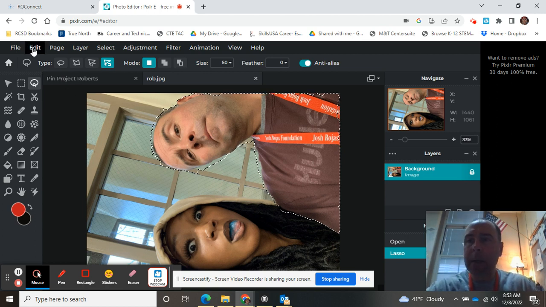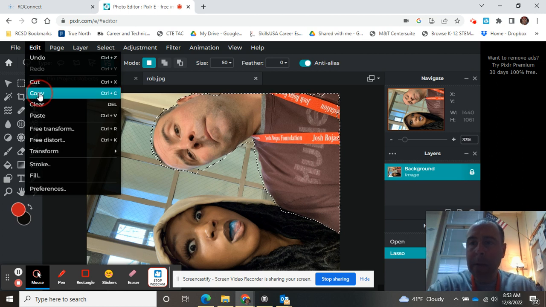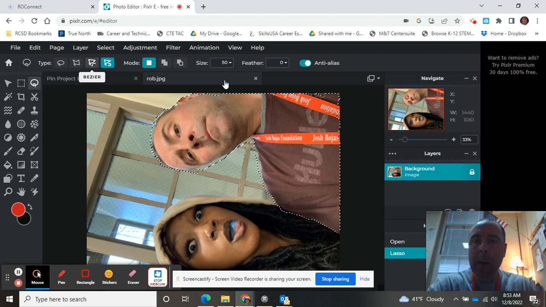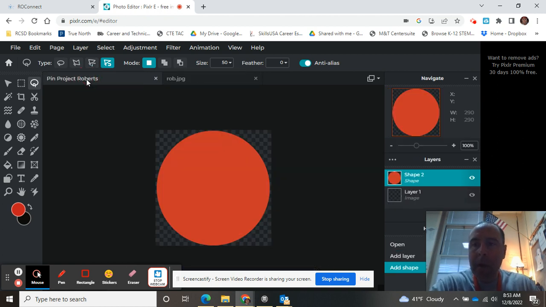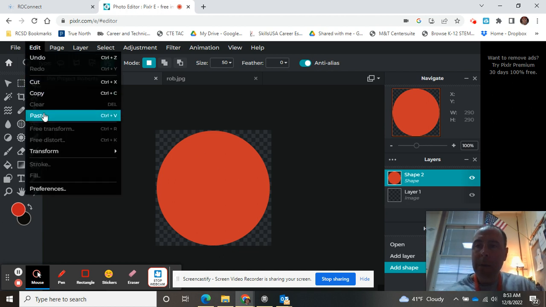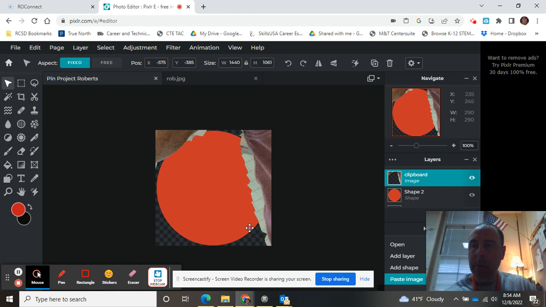Now we want to copy this, so up in the edit file, copy. And then I want to go back to the first picture I started where I drew the circle. So I would click there, and now I am going to paste my picture. And you can see the picture is extremely large, so I have to resize it. You can also see there's parts that I didn't want to cut out. I'm going to have to erase those when I go back.